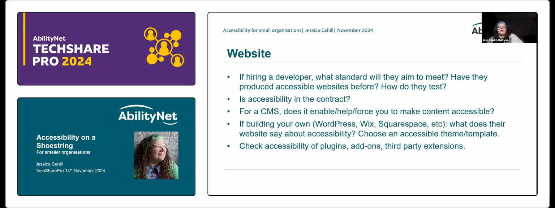If you're taking on a new content management system to manage your website, does it enable you to make content accessible? Does it actually help you, prompt you to make content accessible, or even force you? So, for instance, does it make you put in alternative text for an image, as an example? If you're really small and building your own website from something like WordPress or Wix or Squarespace, these vary. Particularly with WordPress, it can be possible to start with an accessible theme, but then potentially make it inaccessible when you're adding content.